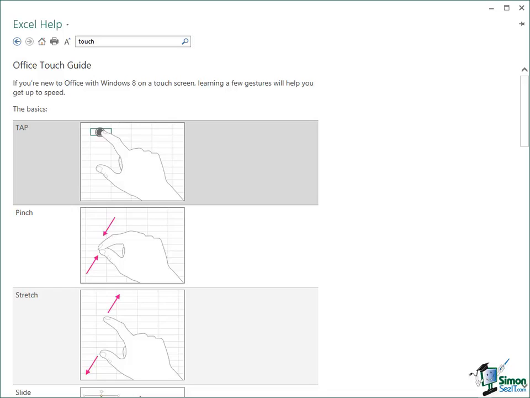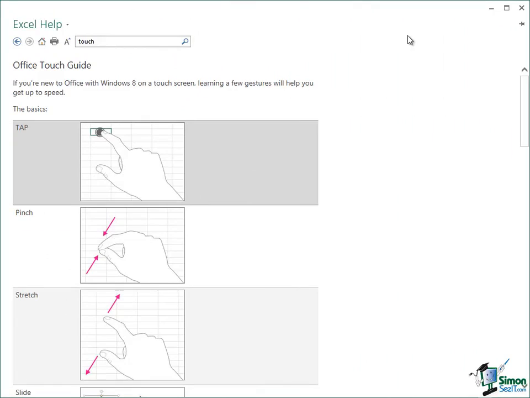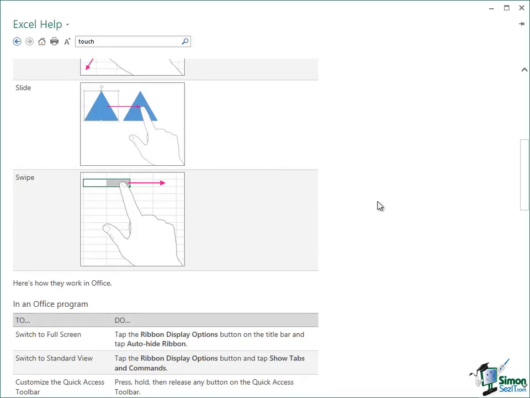And if you then search the help for the word touch, as I've done here, you will see the Office Touch Guide. And that gives you a pretty good guide to using touch with Office 2013 in general. Now, if you're used to using touch, you'll be familiar with much of this terminology. So instead of left click, it's tap. You also have features like using pinch, where you pinch fingers together, stretch, where you do the opposite of pinch. Then we have slide, swipe and the like.